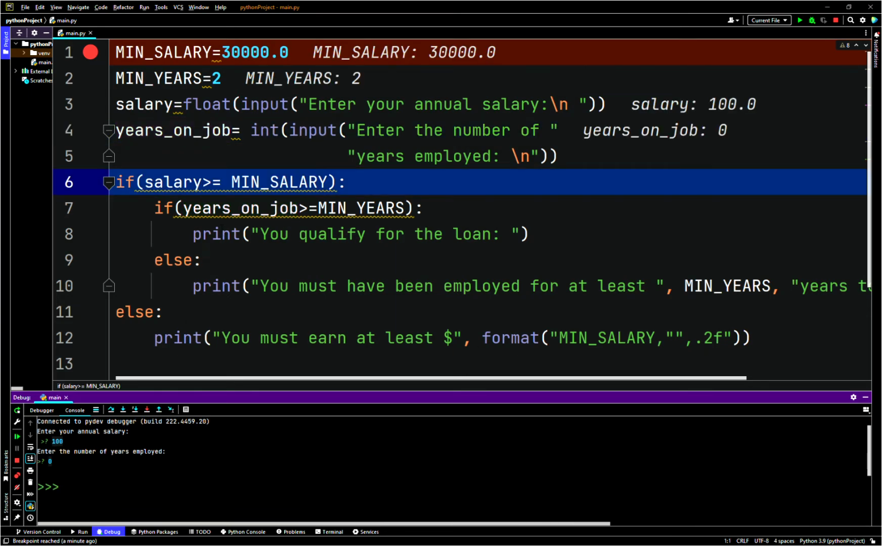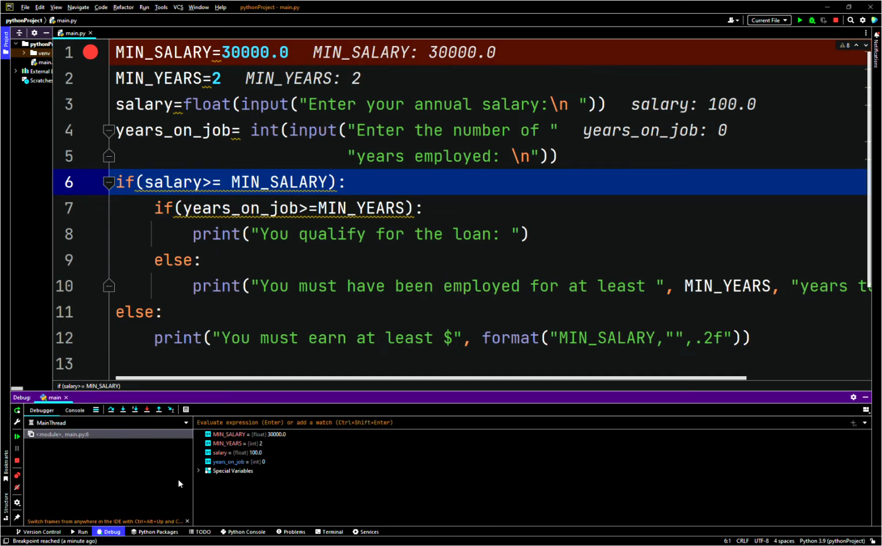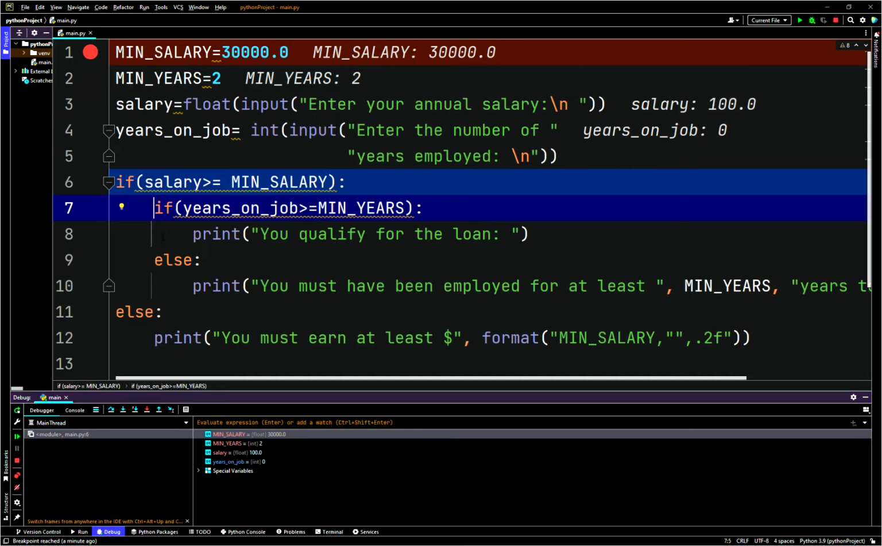So if salary is greater than or equal to min salary, well, is 100. We have in our variables here, so salary again is 100, min salary is 30,000, so is 100 greater than or equal to min salary? It's not. Therefore, this whole block will get skipped. So everything in the indentation block to the closest else clause. A clause is like a statement, so to the closest else clause.